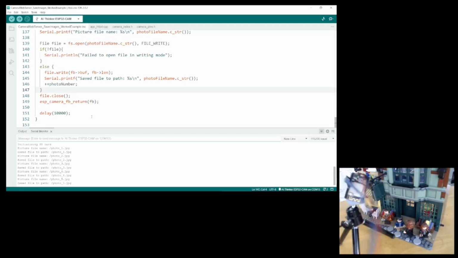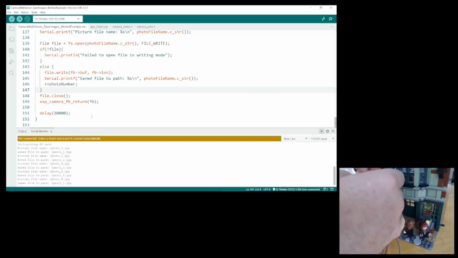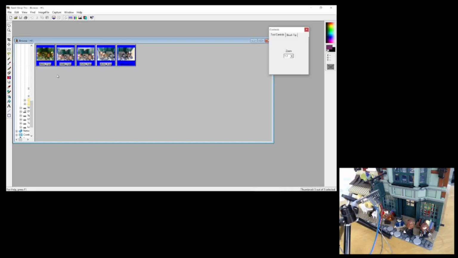Okay, it saved it, so I'll disconnect the USB, and then I'll put the card into my computer. I have a big SD card holder. This normally comes with the micro SD card. So I'll have a look at the images in my very old PaintShop Pro.